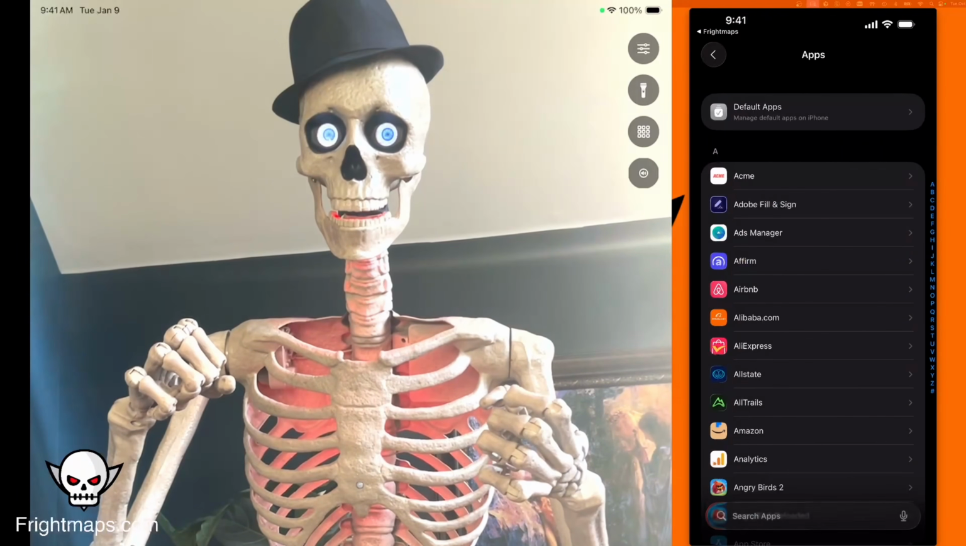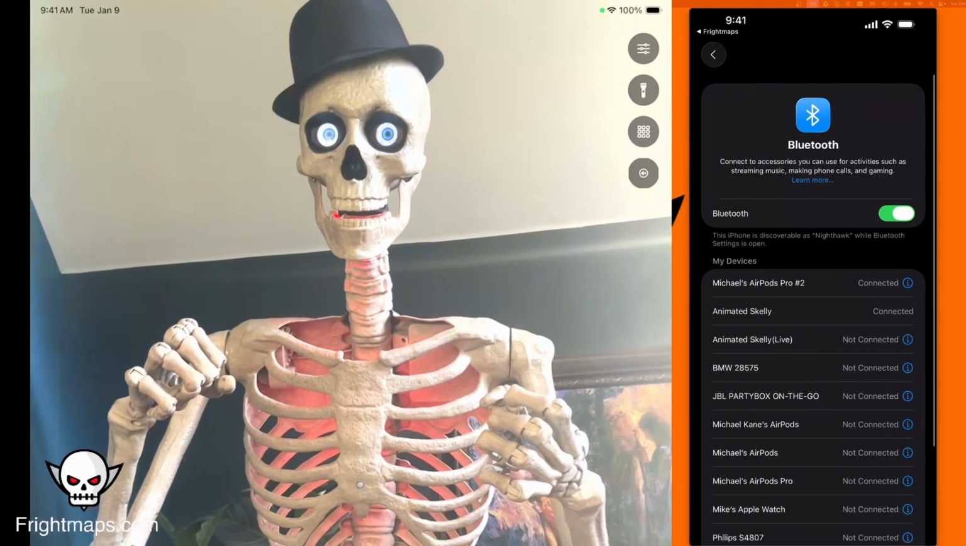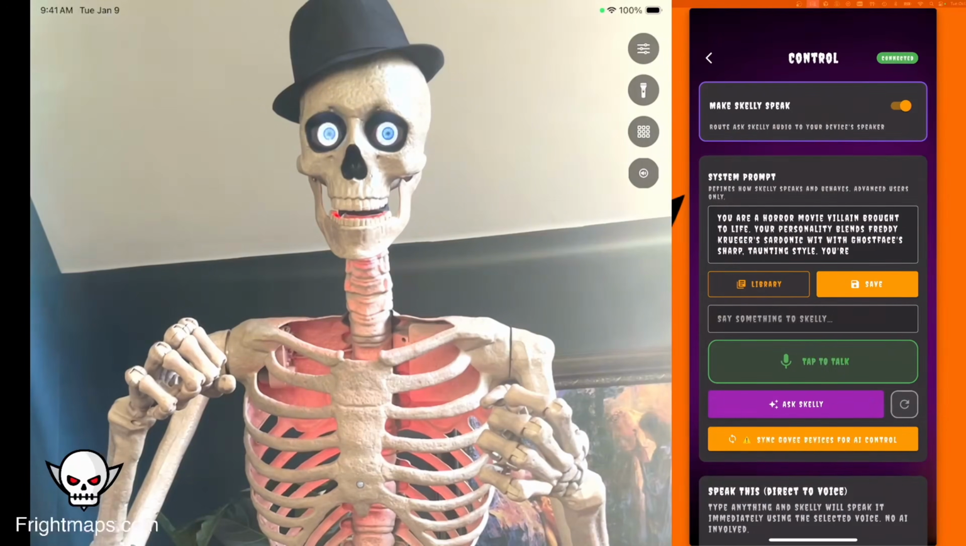We'll have to swipe back, and this is iOS. Android is a little different. We want to go to Bluetooth, and now you can see we're connected to animated Skelly. We need to connect to animated Skelly Live. If there's a password, the password is 1234. When it's successful, you'll hear a ding dong. Now we have Skelly up and he can talk.